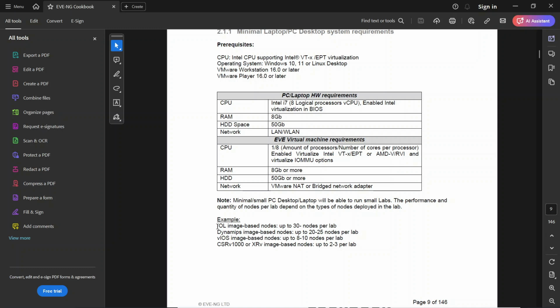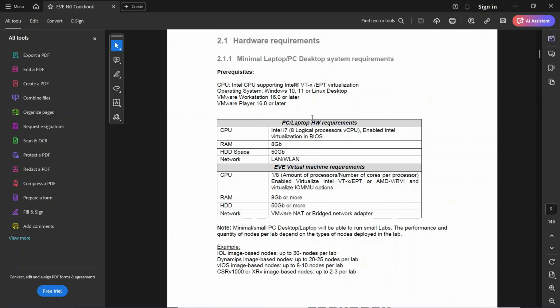And certainly, they give us a couple examples here. IOL, these are some Cisco, this is all kind of Cisco's virtualized devices, but they're talking about how many that you could run. So 30, 20 or 25, 8 or 10, 2 or 3, depending on how heavy they are. So again, that's something you'll have to look up separately when you download the software images that will run your virtual network devices. You'll get those from the vendors, and you can look at those specs. So let's move on. This is minimal requirements.